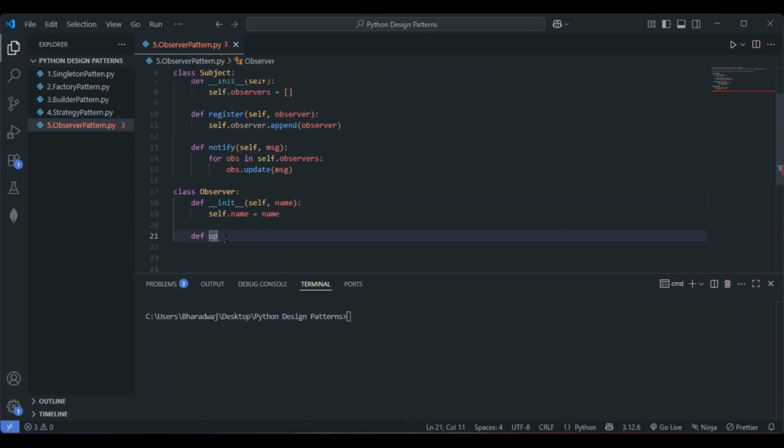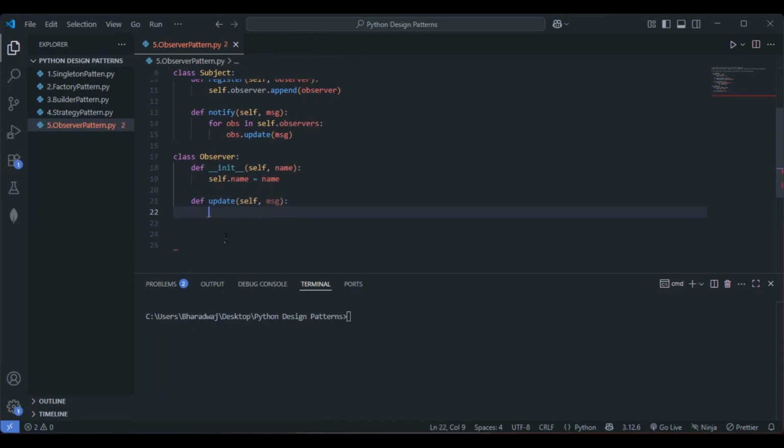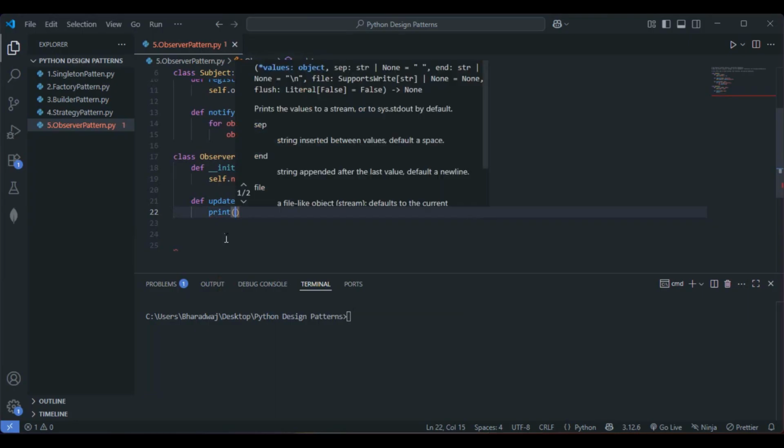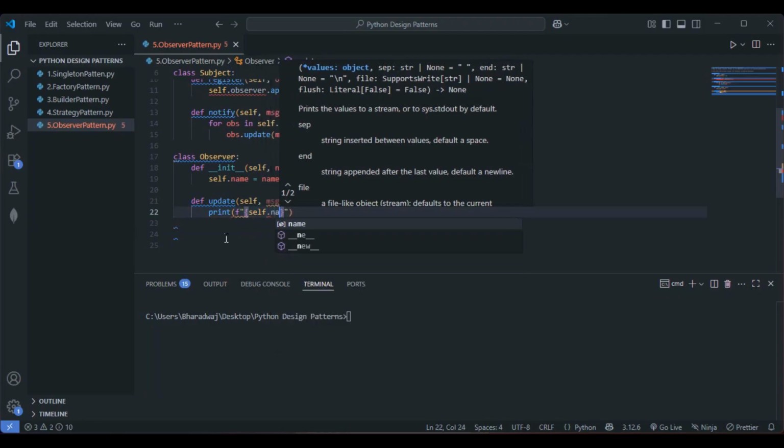So here we have to write the update method. Within the update method, let me go with self comma message. So this is fine. Within the update method, let me go with print. This one will be an f-string, with self dot name.